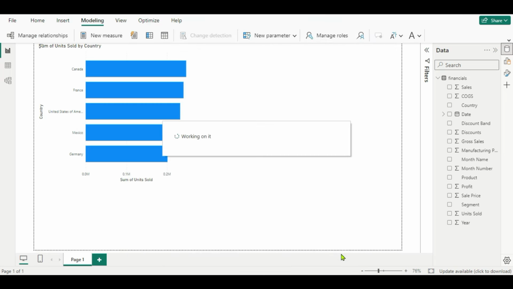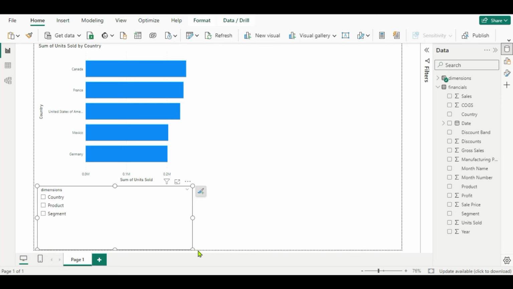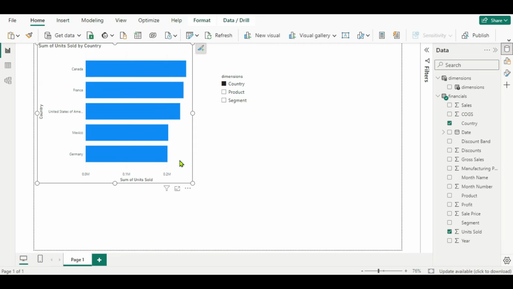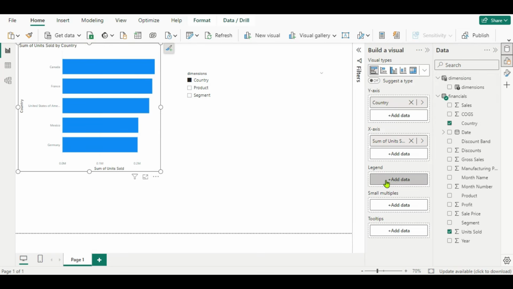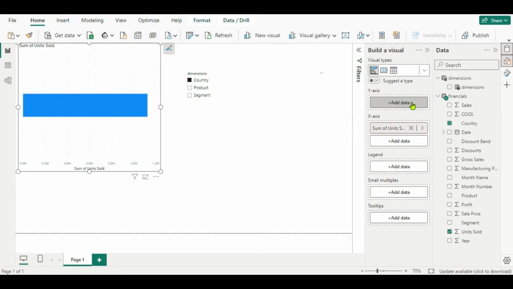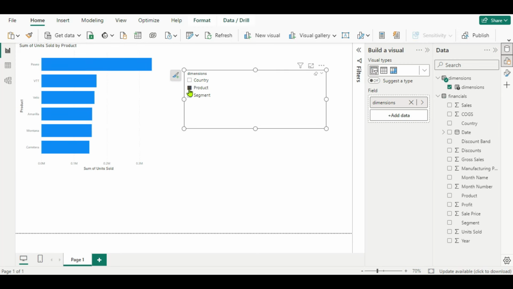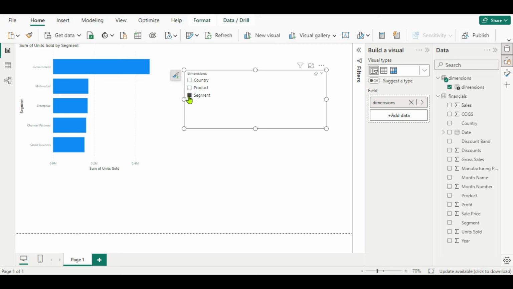Now you can see we got a slicer. Now if we select country or product, you can see that it's not getting changed. So for that, just select this visual and open this build visual pane. And here, instead of the y-axis country, we have to use this dimension. So I am cancelling this and adding this dimension here. Now if you click on country we are getting country here. If you click on product we are getting a product dimension, and if you click on segment we are getting a segment here.